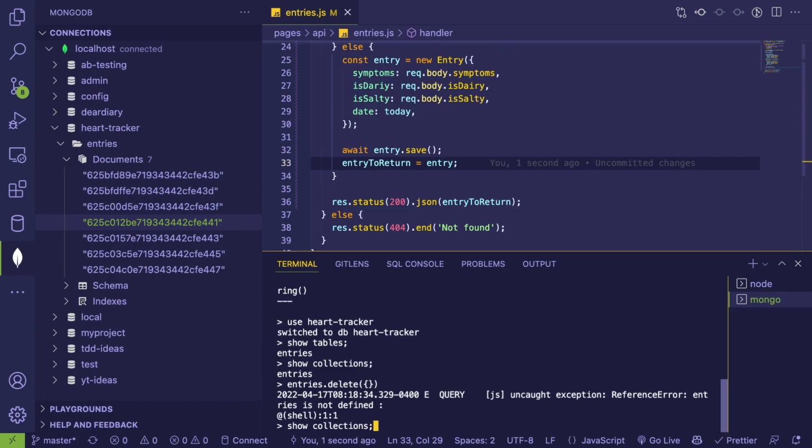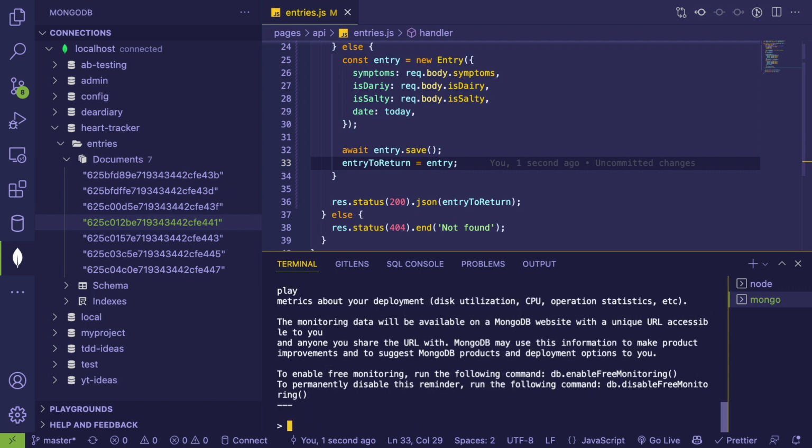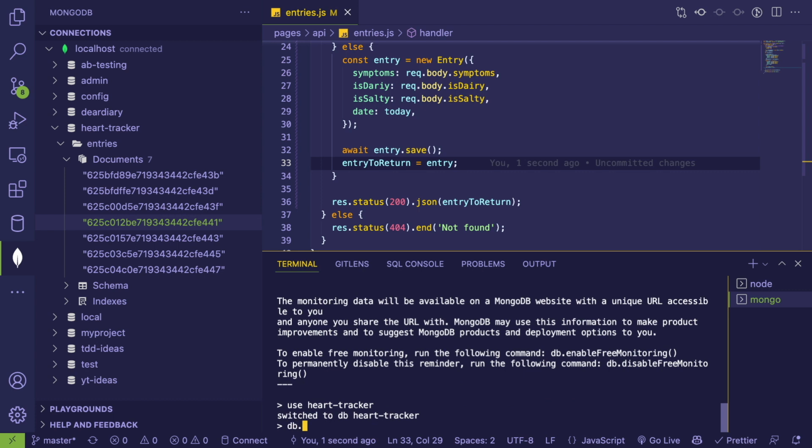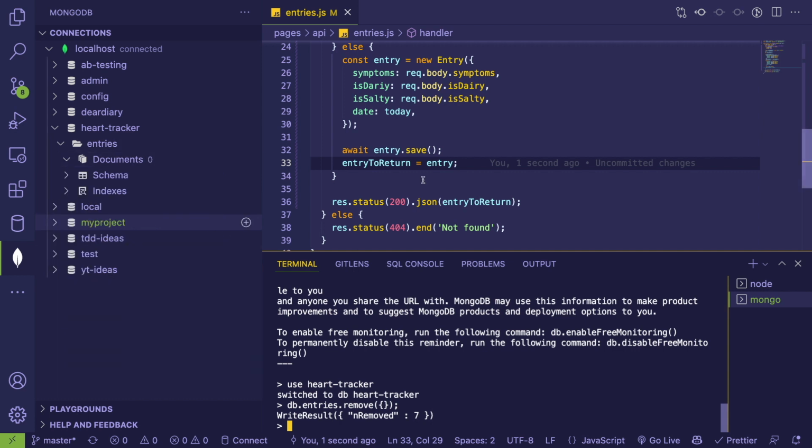Remove. Is it called remove? Entries. Oh no. Use heart tracker. db.entries.remove everything. There we go. My memory actually works somewhat.